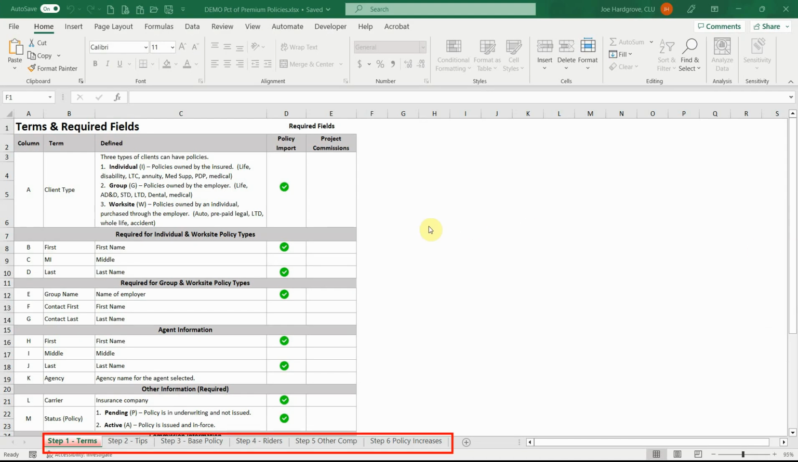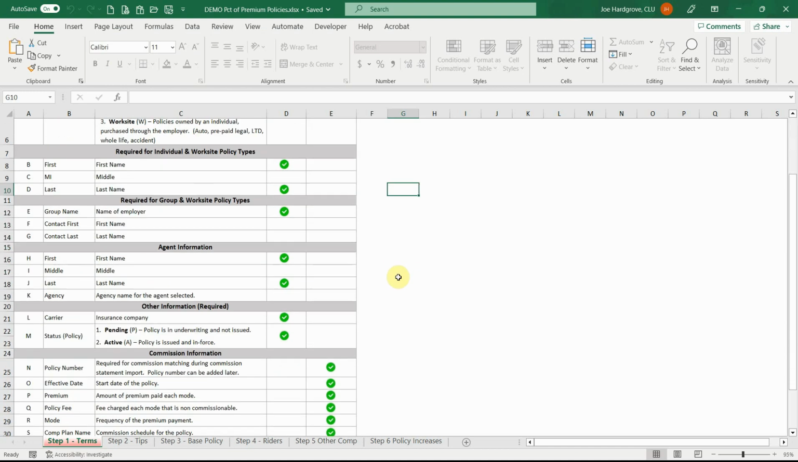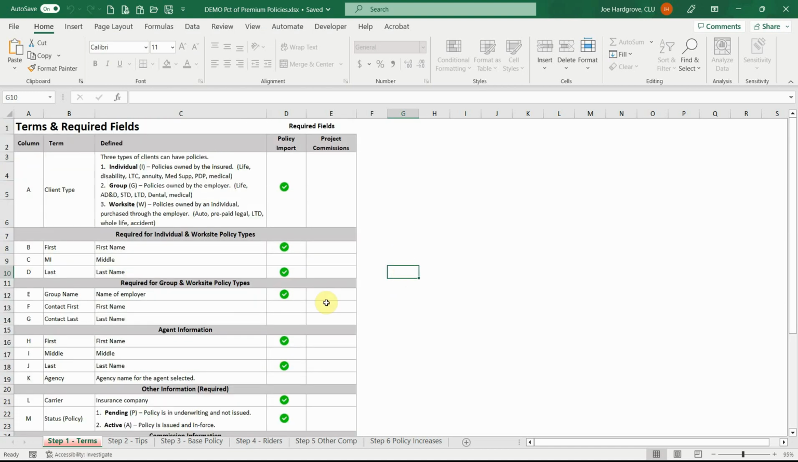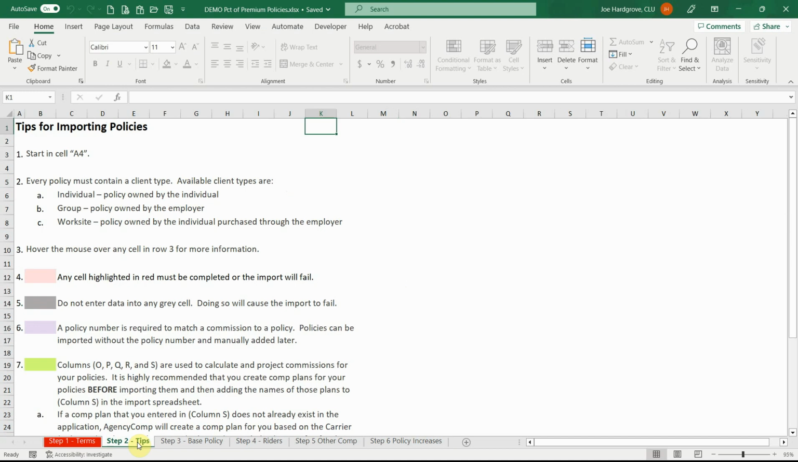Each template will have 6 steps. Step 1 contains terms and definitions for the column headings in the Step 3 tab. Step 2 contains tips for a successful import. Many of the mistakes made during the import process are listed here.